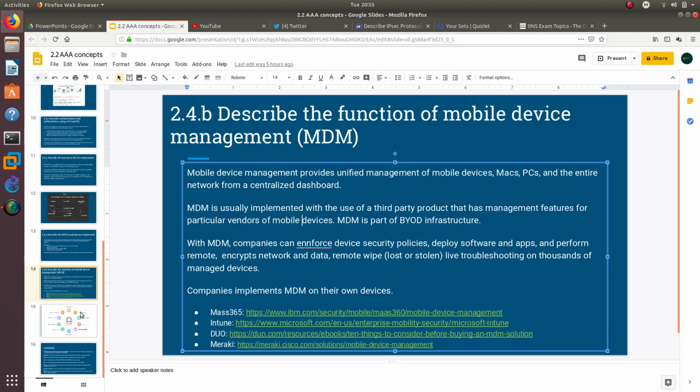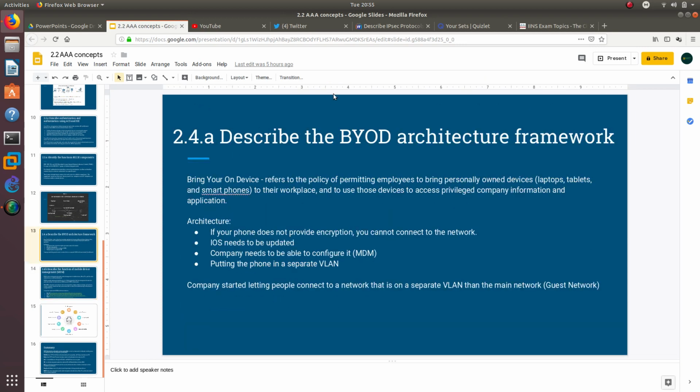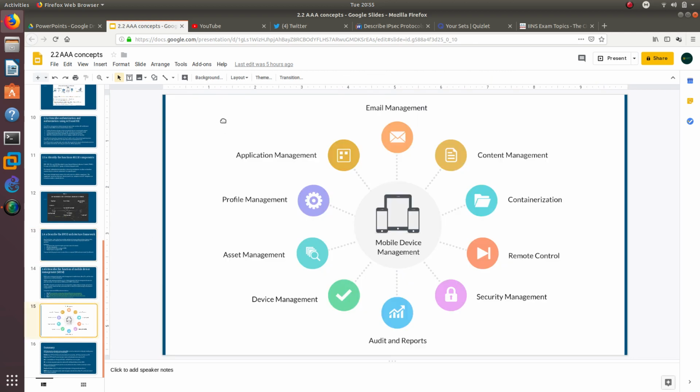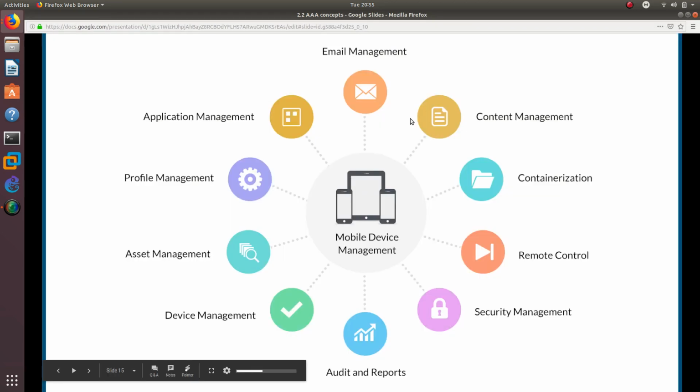And this is a good thing that you need to know for the exam, just what MDM is and maybe some of the applications and what MDM does, and also what BYOD stands for, bring your own device, and the architecture behind it. And then we have this picture that I put in right here so you guys can see it.